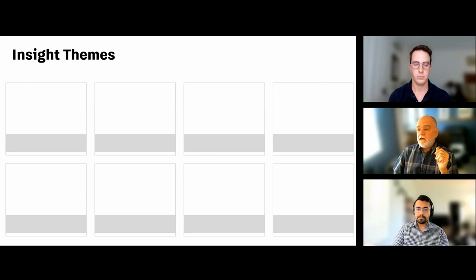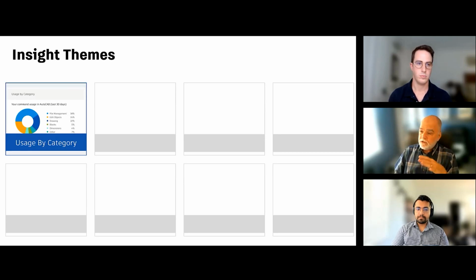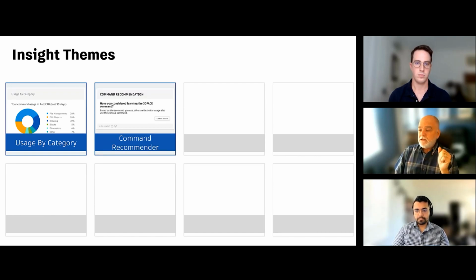So I'm going to highlight these 8 themes. The first one is just usage by category. This is a reporting type of insight. It's just showing the user how they're using the product over the last, in this case, 30 days, and where in the product they tend to spend their time. The next one is a command recommendation. Here, what we are attempting to do is to provide the user with the command they might want to learn next in order to advance their skills. And they're given in a very specific way, and Ashish will talk more about that.